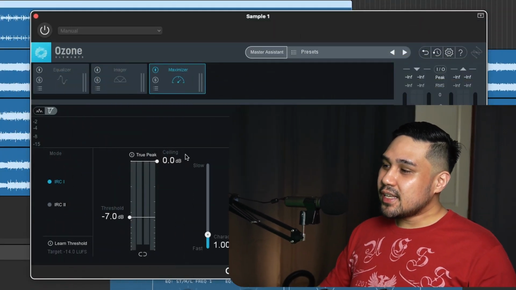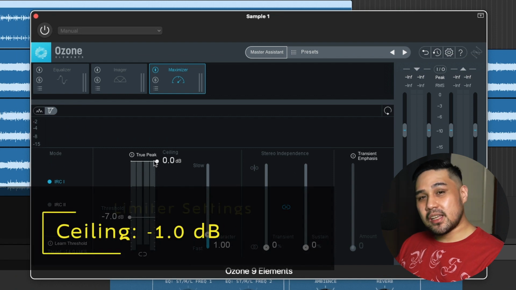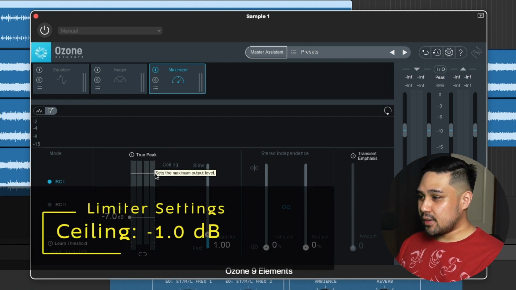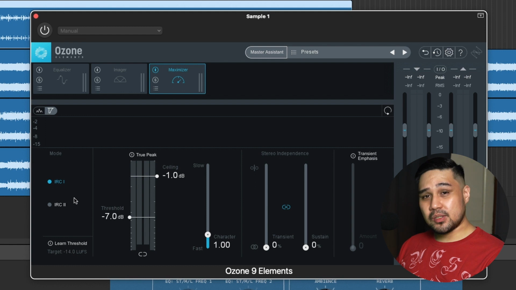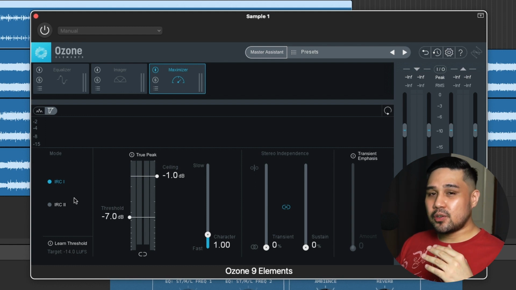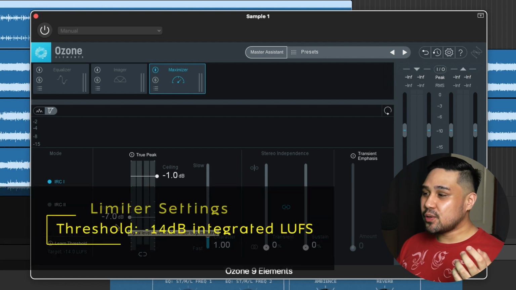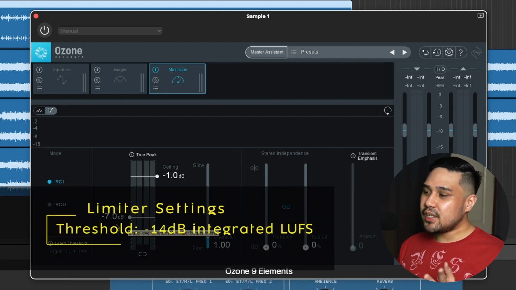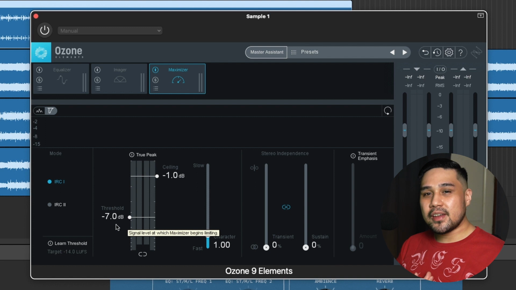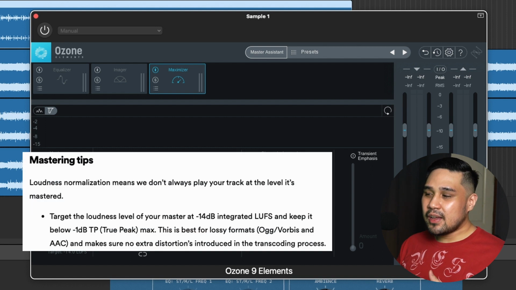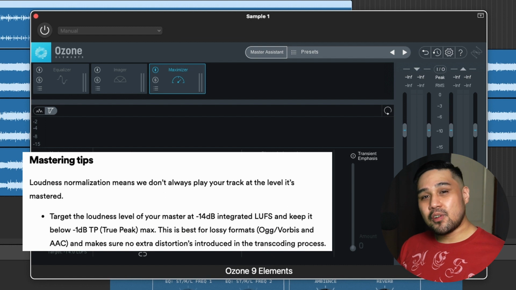How to set a limiter? First, we set the ceiling at around -1 dB, because if you're making music for Spotify, the recommended true peak is around -1 dB. Next, we need to set the threshold in order to achieve an integrated LUFS of -14, which is recommended by Spotify. So if you're making music for Spotify, you need to have an average loudness of -14 LUFS.